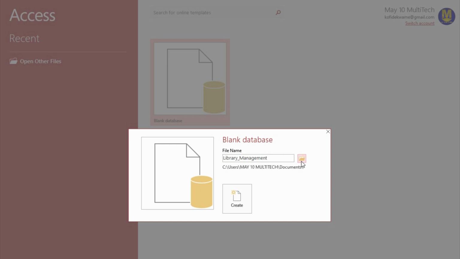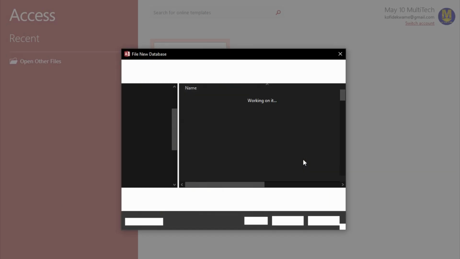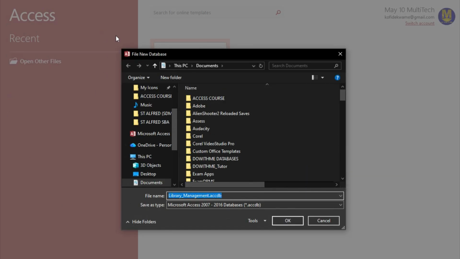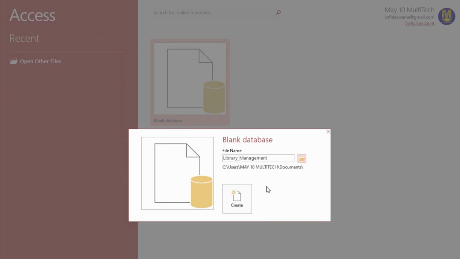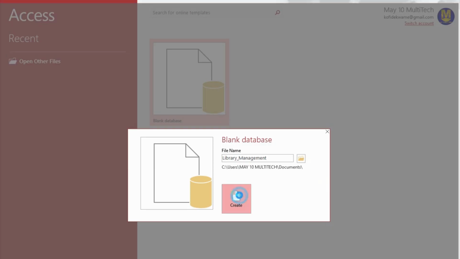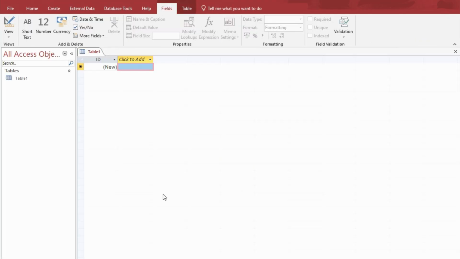Then there's a folder here. You click on it to choose your destination folder where you want to store it. When you click on it, you browse to where you want to store it, but the default location is documents. Yes, I want it to be in the documents. I'll go to create. When you create, there's what you will see.